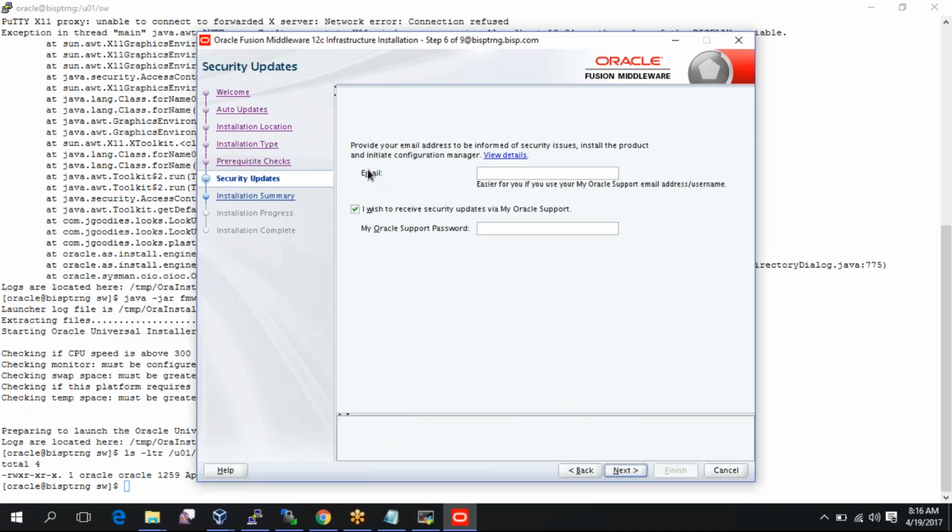Now this again is an email. Like I told you, you can set up an email based on your organization. If they have assigned a particular team for it, they will provide you the email and the password. If you want to receive security updates, you can set it here. We don't want it. If you have an account with Oracle, you can even specify your username and password. I wish to receive security updates via Oracle support.